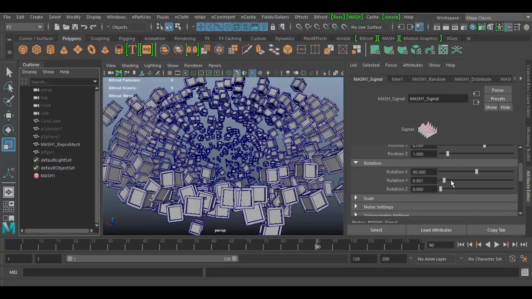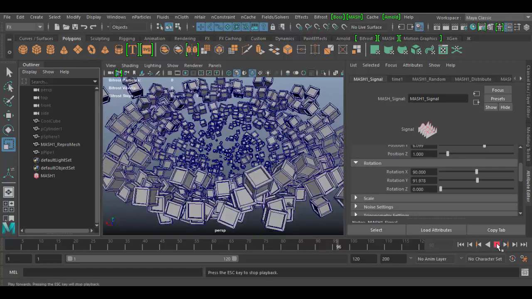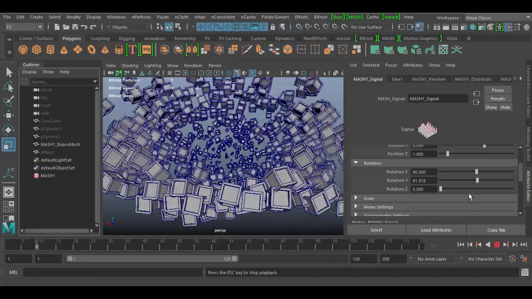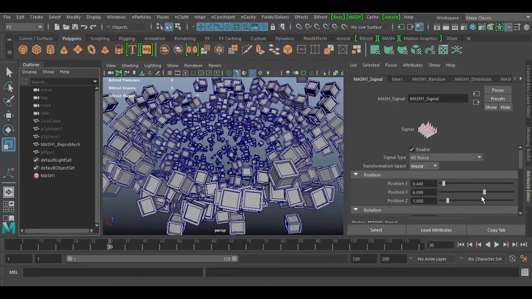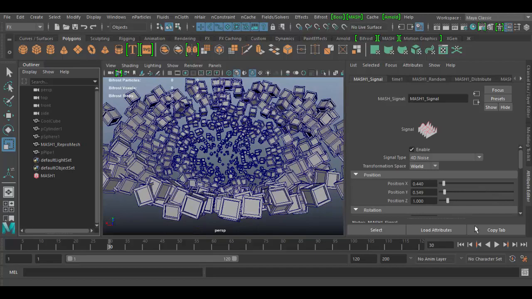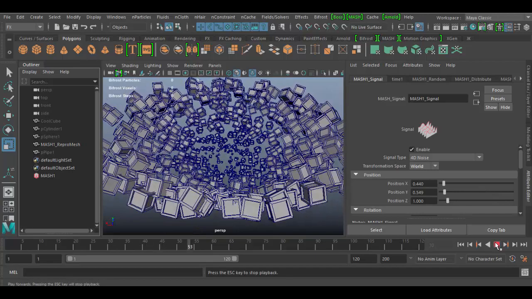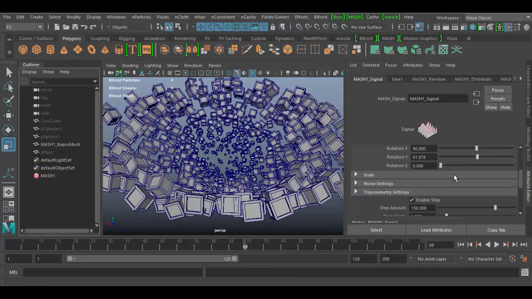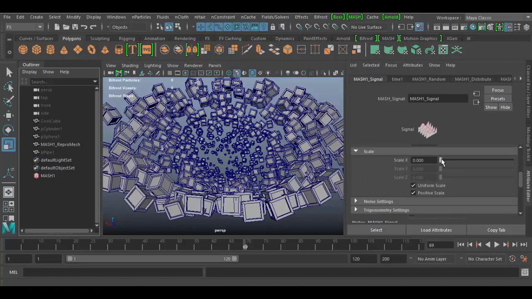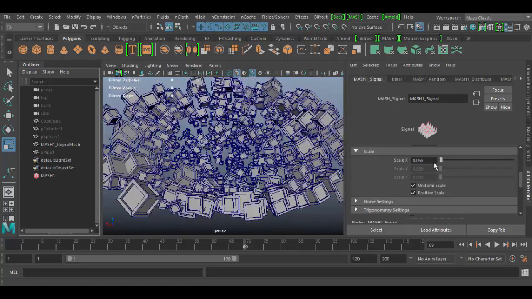So if I rotate these guys up, you'll see as I hit play, they're also rotating along with the transform. I can reduce the transform quite a bit, just have some subtle little rotation going on there. Scale is another attribute that's kind of interesting to play around with. There is this scale value here.